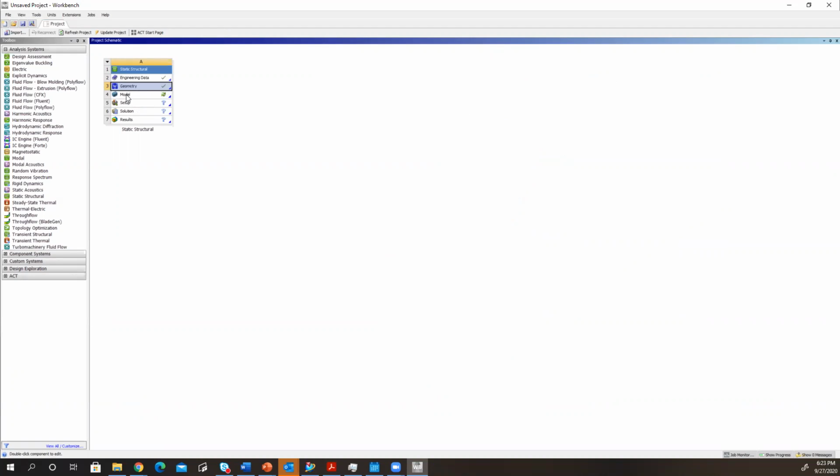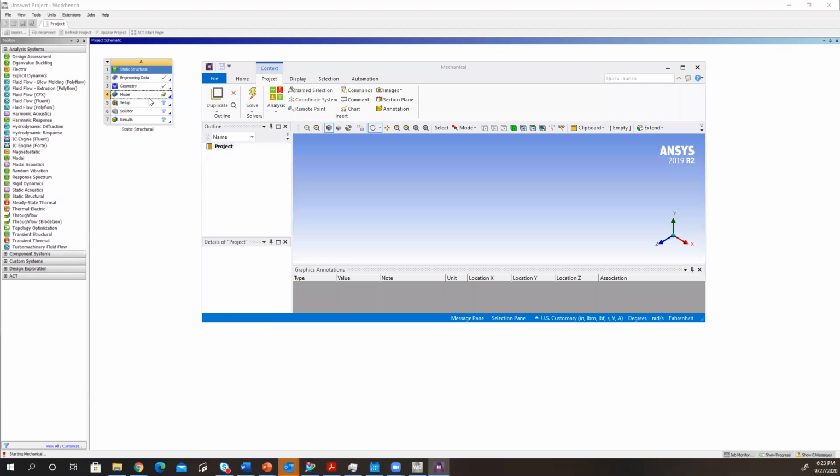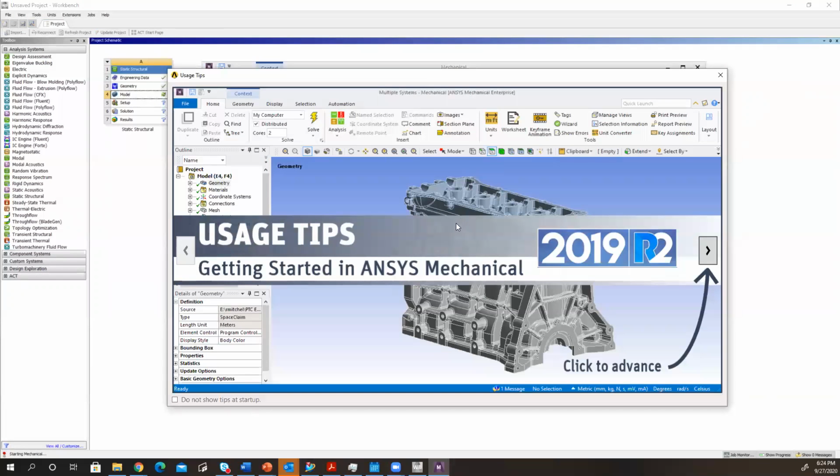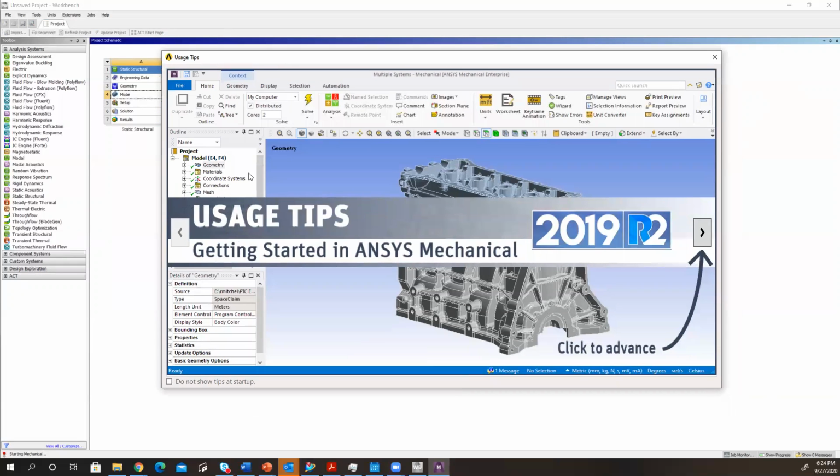So geometry checks out. This is probably the important step right here. This is where you set up your mesh, you set up your forces and stuff, your fixed constraints. So make sure you pay attention on this. So edit. Again, it's probably gonna take like 30 seconds to load up. Probably gonna get this kind of tip or whatever you want to call it, kind of show you around.